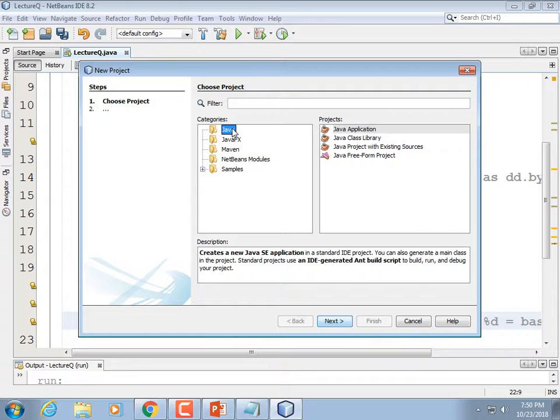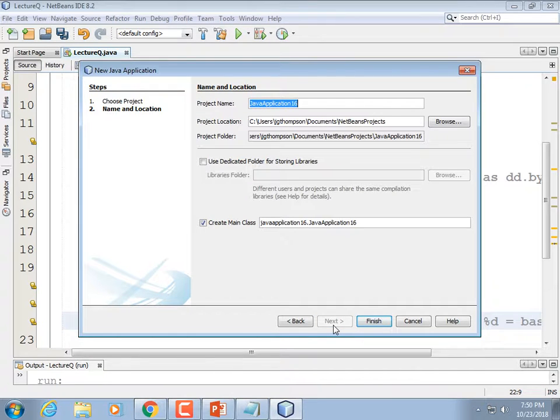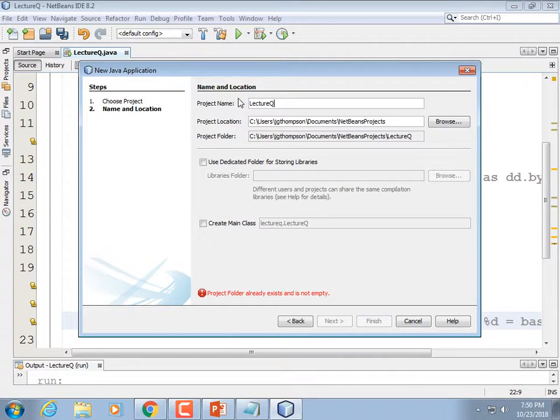Why am I forgetting how to do this? Java application. Oh, I cannot believe I don't remember how to do this. Don't create the main class. So disable that and give it a cool name like lecture Q GUI. The reason we're not making a main class is because when we create our GUI window, it's going to make the main class for us.